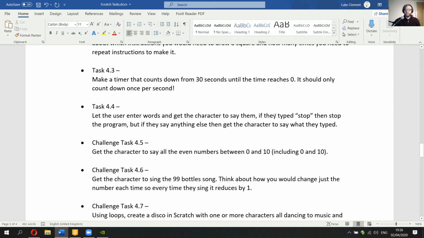So for example, if they typed in banana, then the character should say banana. If they typed in Luke, the character should say Luke. If they typed stop, the character shouldn't say anything and it'll stop the program. It won't ask you again.